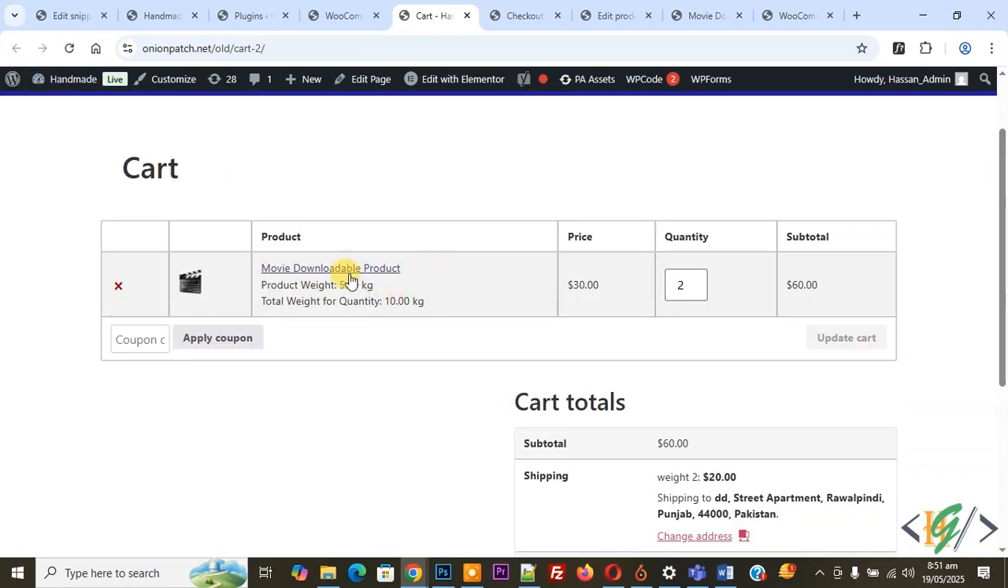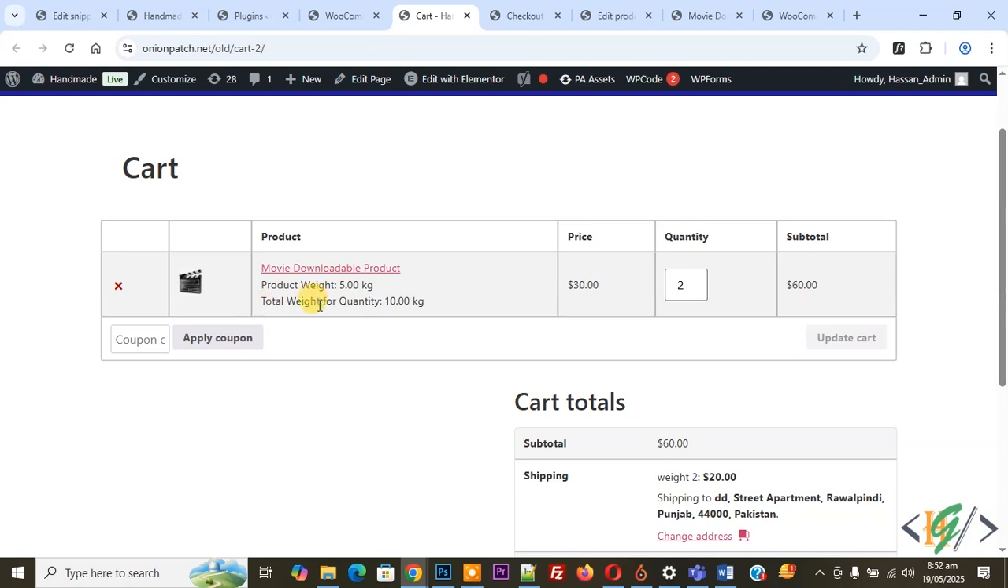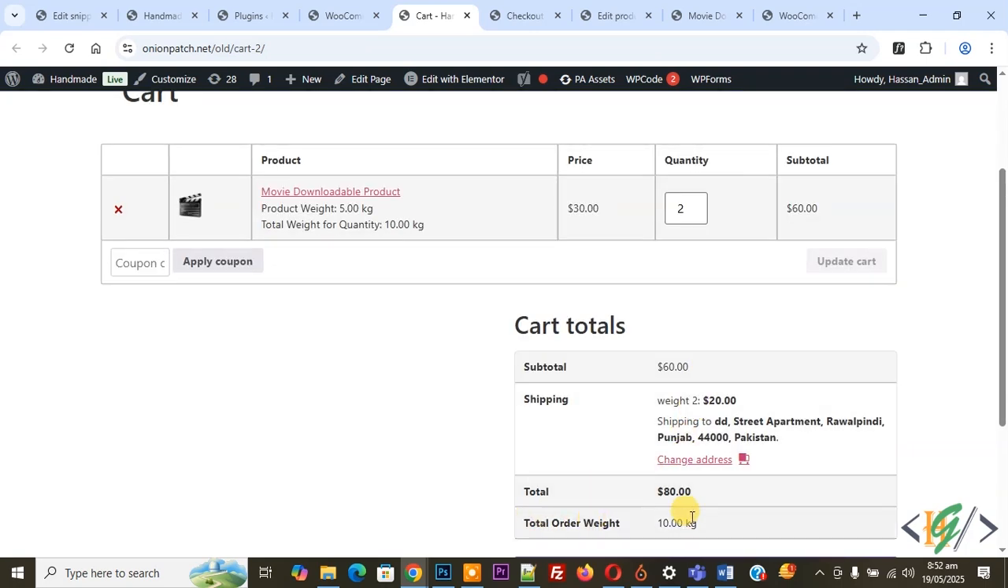Now on the cart page you see product weight 5 kg, total weight for quantity 10 kg. We are displaying this by using custom code. You will find the video link in the video description on how to display product weight, total weight for quantity, and total order weight in the cart and checkout page. Now you see weight for quantity 10 kg, and shipping is 20.